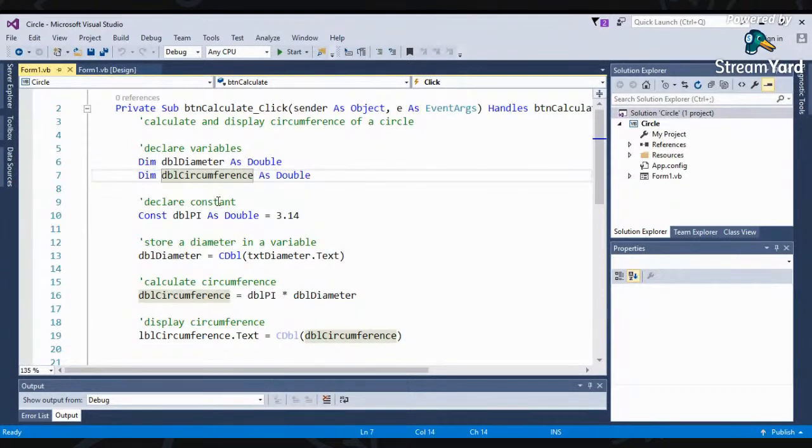And then we're going to declare a constant. I'm sure you have heard about constant, that is, the value will be the same while the program is running. So we are going to use the keyword Const, dblPi. When we calculate geometrical values, normally we will use pi as 3.142 something. The number will be long, so I'm going to just use 3.14. So we declare Const dblPi As Double equals 3.14.